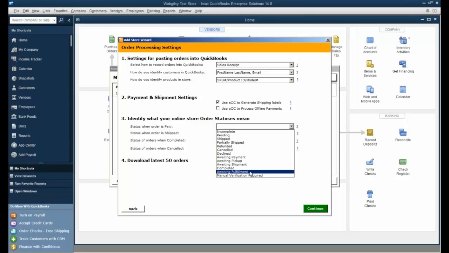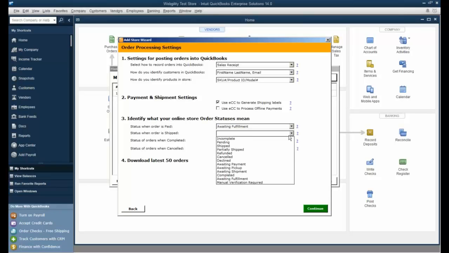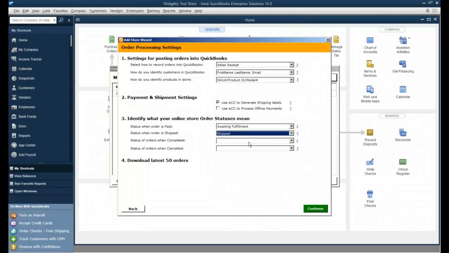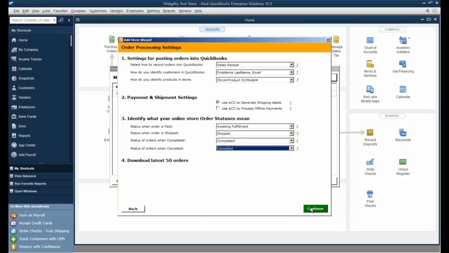I know with BigCommerce, any order that's ready to go is marked as awaiting fulfillment. This is going to be different for every cart. Some carts use open, some carts use pending or processing. It's really going to be different. When I show you the configuration, I'll go into detail about how that's done. When an order is shipped or completed, this goes back into the post to store settings, and also when an order is canceled. All right, you're pretty much done.